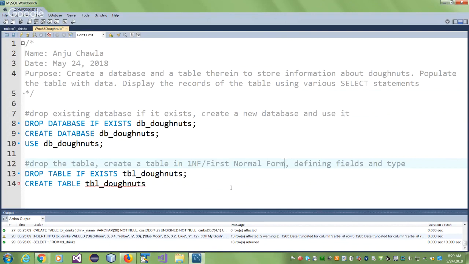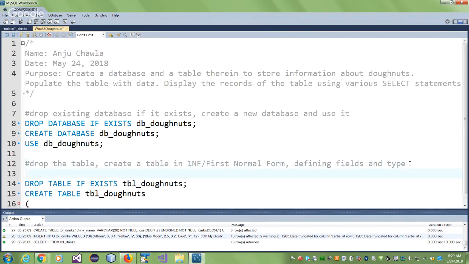So you can either call it 1NF if you like, or you can call it the first normal form, defining fields and types. So let's define our fields. Now the first question, if you can remember, a table is said to be in the first normal form if it has a primary key. That was the first requirement.